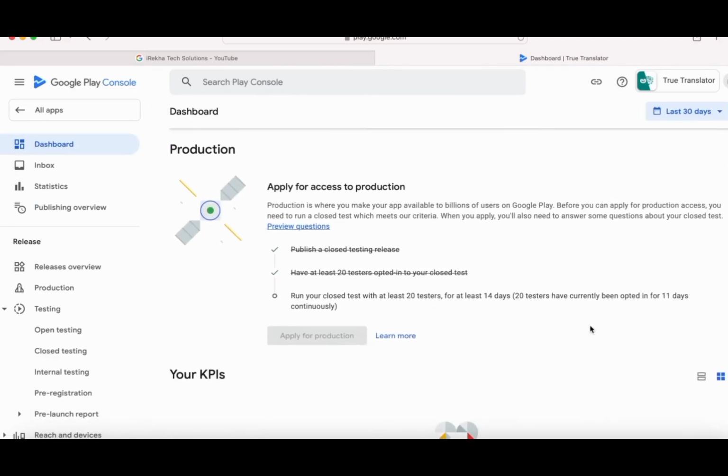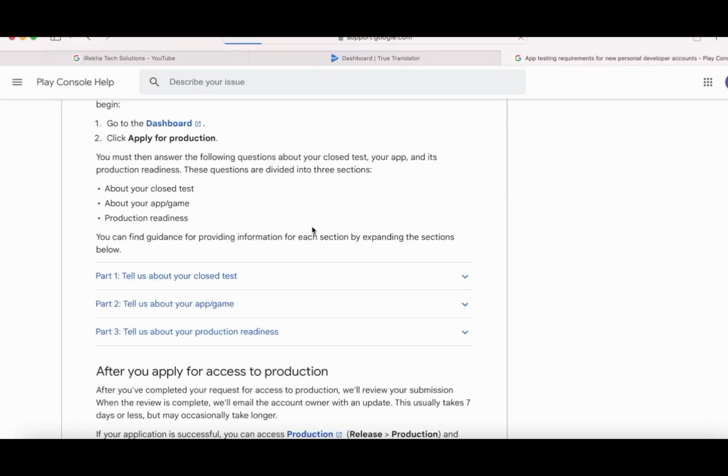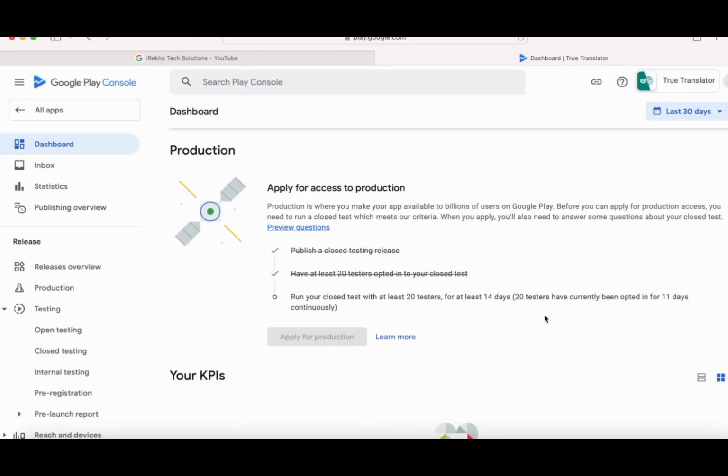And in the second section, you need to answer the questions about your app, like the intended audience of your app, your app's purpose to the end users, and the expected app installs in the first year. This information is required by Google just to review your app testing experience. It will not be shown anywhere in the Play Store. And in the last section, you need to answer about your app's production readiness state. Finally, on answering all the questions, click on Apply.